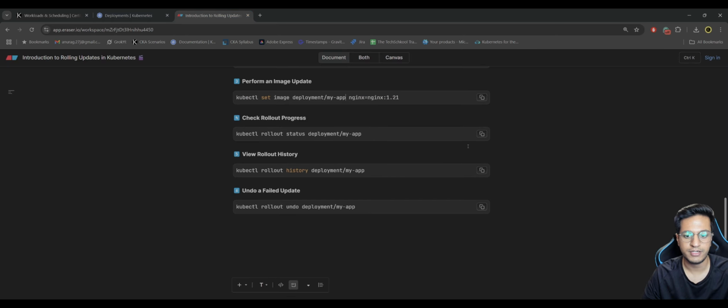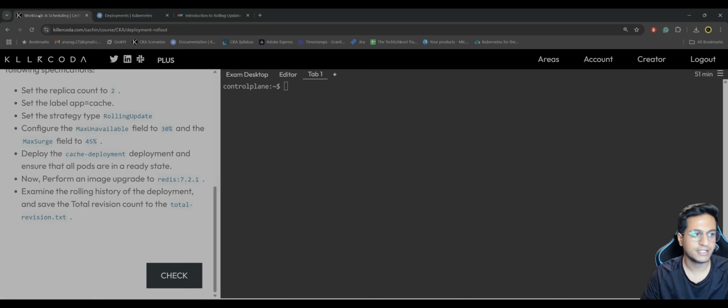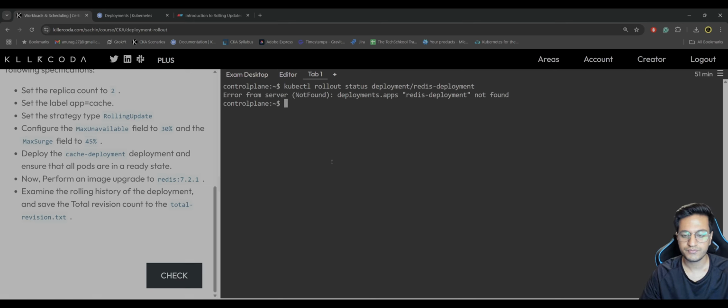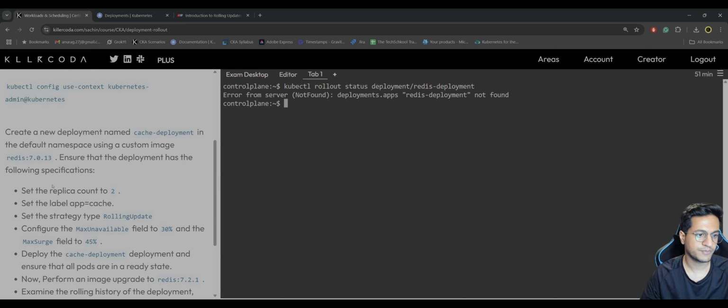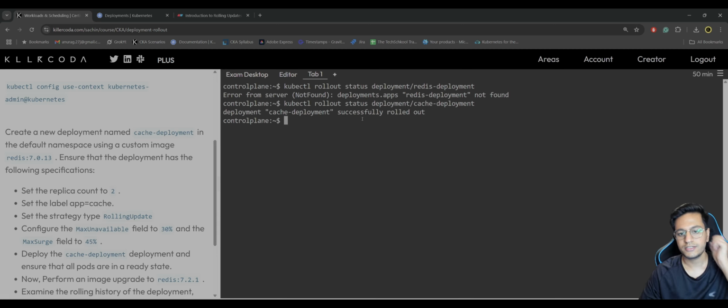So this is one command, rollout status. It will give us the status of the rollout. So let's just check what is the behavior of this command. Here we can see our deployment name is not this one, so it is Redis-deployment. That's the only thing I need to update here. Sorry, my bad. I got carried away. It's cache dash. Yeah. So it says cache-deployment has successfully rolled out.